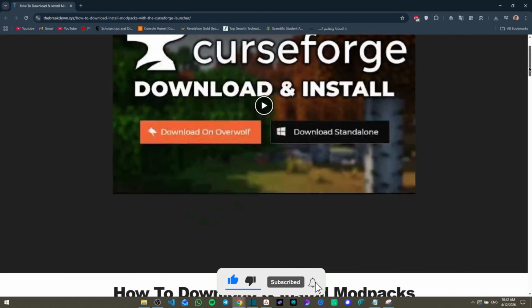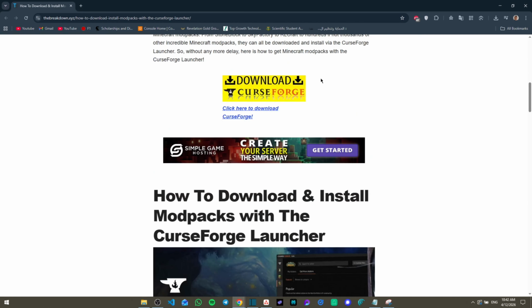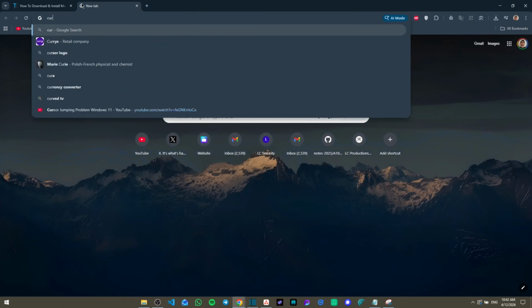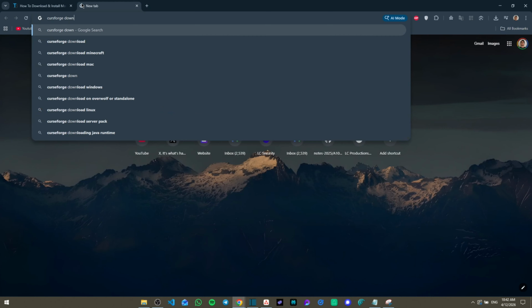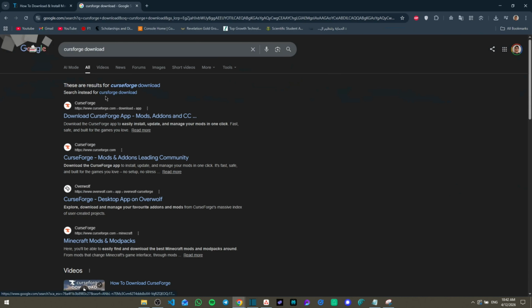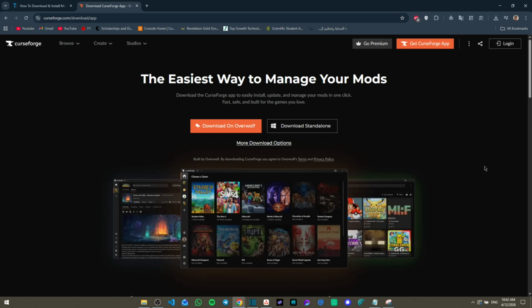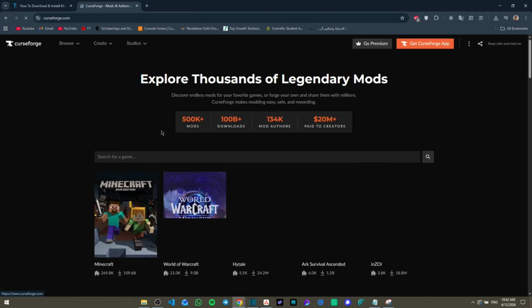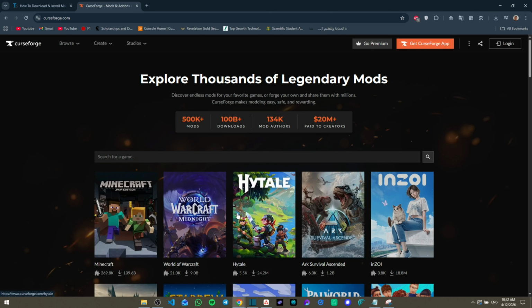So we're going to run through this guide right here. First of all, we're going to search for CurseForge download. Once we're here, we're going to go to the CurseForge official website, make sure that it's not sponsored, and it should look something like this, similar, or if you go to the main page, then it should look like this.